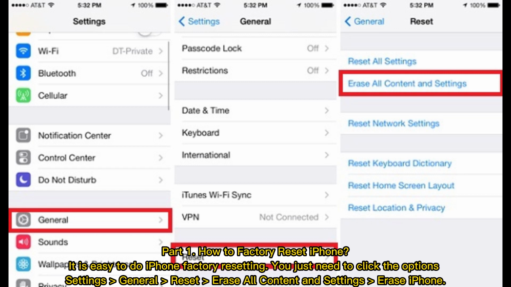It is easy to do iPhone factory resetting. You just need to click the options: Settings, General, Reset, Erase All Content and Settings, Erase iPhone.